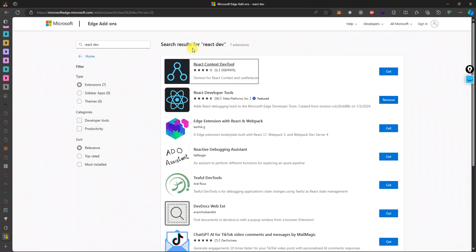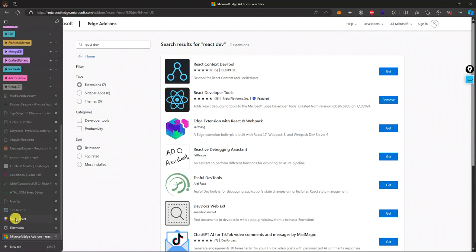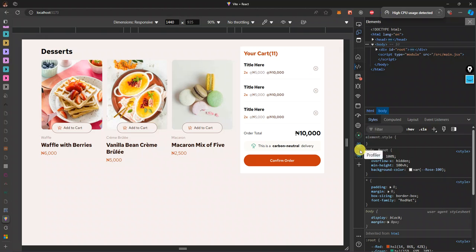And see, I already have this one. I have this React Developer Tools, which a lot of people have already installed, and it comes from Facebook itself, because Facebook created React. This one is from somebody else, so you download the one that is actually coming from Facebook. Once you have it, you'll be able to have all these tools that I have on my sidebar here.